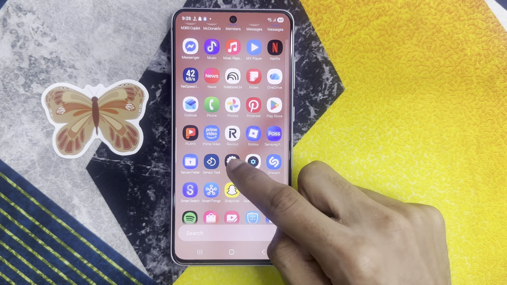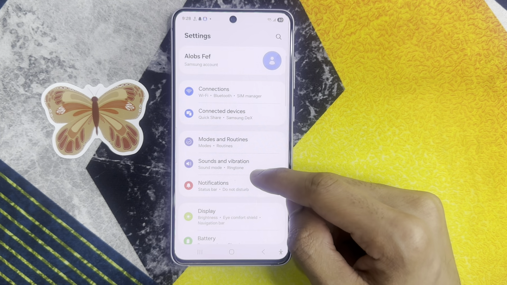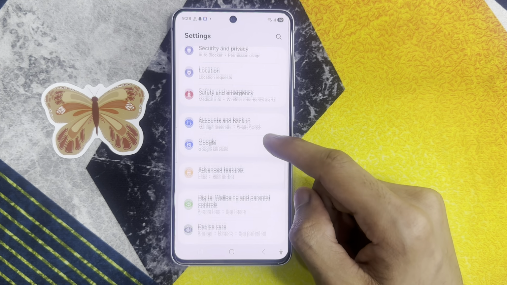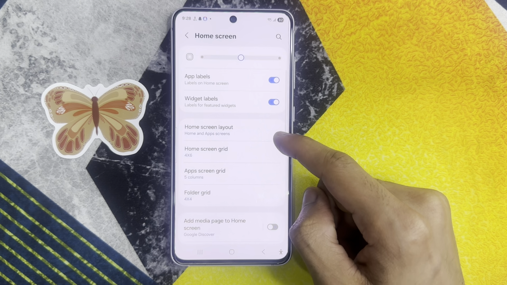Here click on settings app. Now in settings, scroll down and click on home screen. After click on home screen, scroll down.